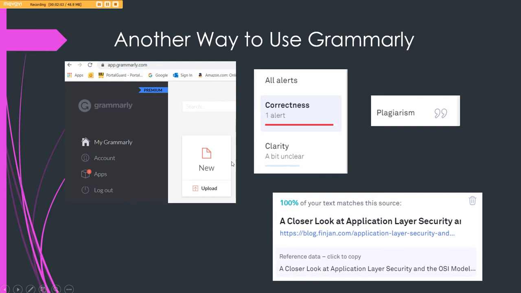Instead of clicking on Apps, you would just click on New and copy and paste your discussion in there. Click on Correctness, because I'm not worried about all the other alerts that you might get. And then correct the spelling. I'm not too concerned about the punctuation, but grammar and spelling, missing articles, and that kind of thing you need to change. Then if you want to check your paper for plagiarism, it's at the bottom.